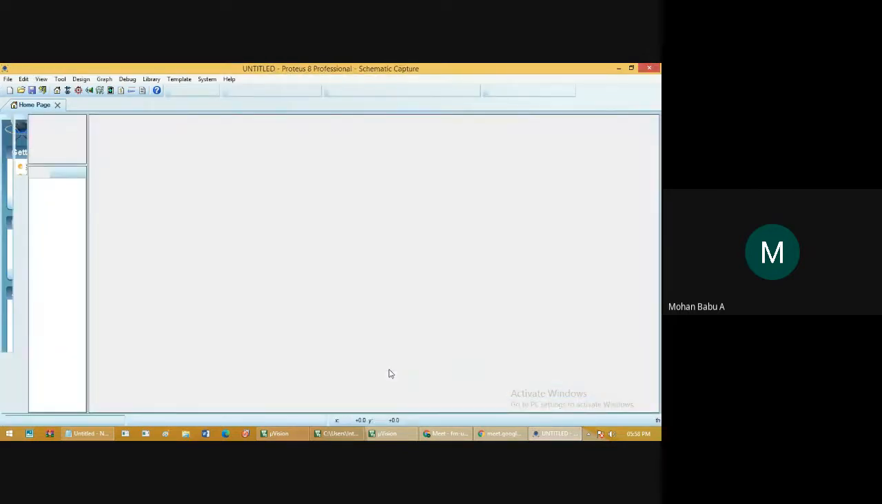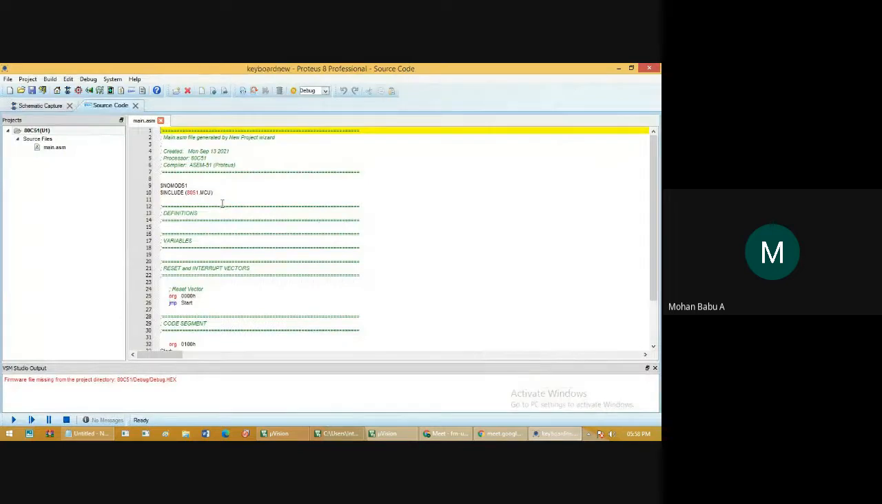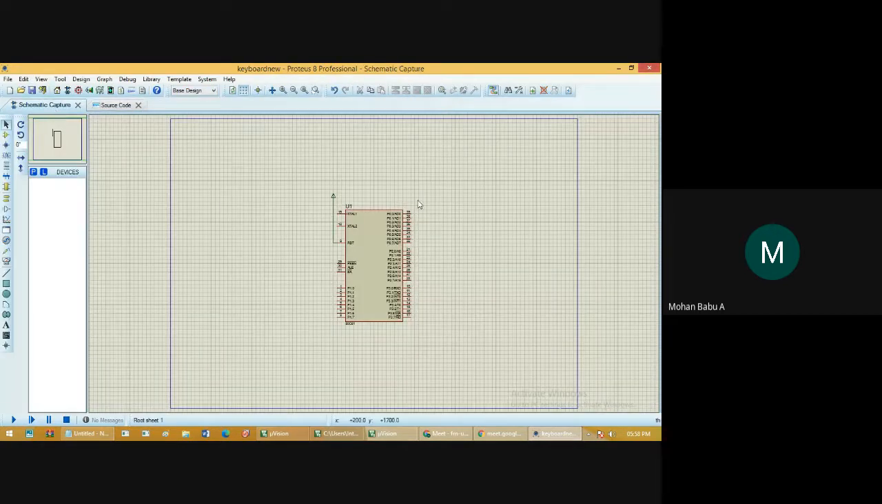This will open one window, source code. Don't use source code. Go to the schematic capture in the left hand side top corner. Schematic capture. You will get the 80C51 controller. You will need to load a keyboard along with a 7 segment display to verify the key you pressed in the keyboard. In order to load the keyboard peripheral, you have the option called P and logic. Choose P.